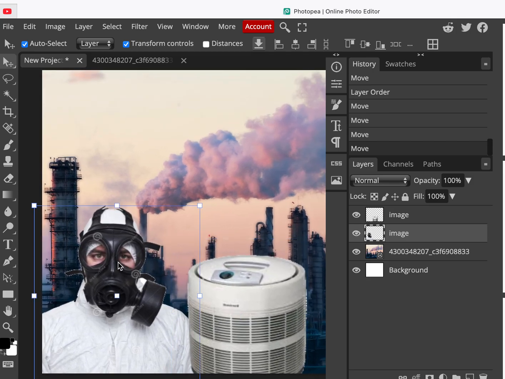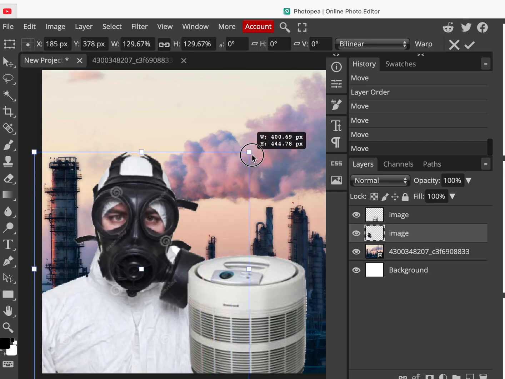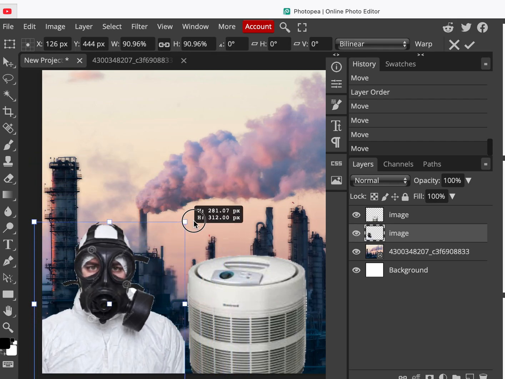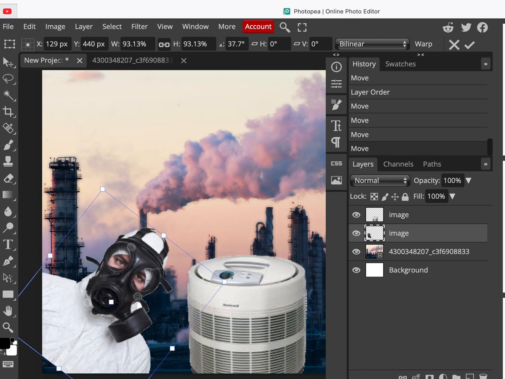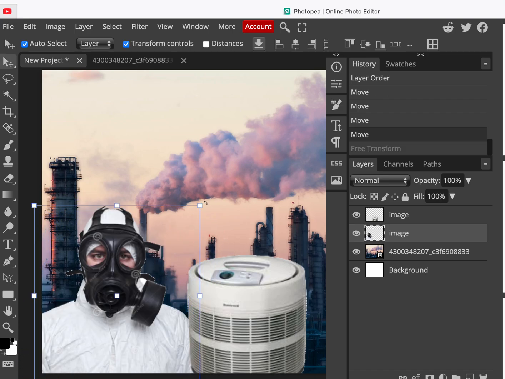Okay, resize it if I want to make it larger, if I want to make it smaller. If I go to the corner, I can actually turn it around. You see that? And then I just went undo. So this is the first step of doing your collage. This is how Photopea works.